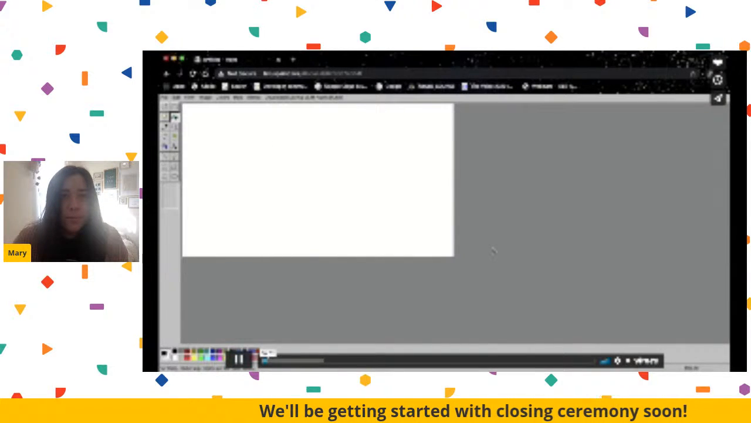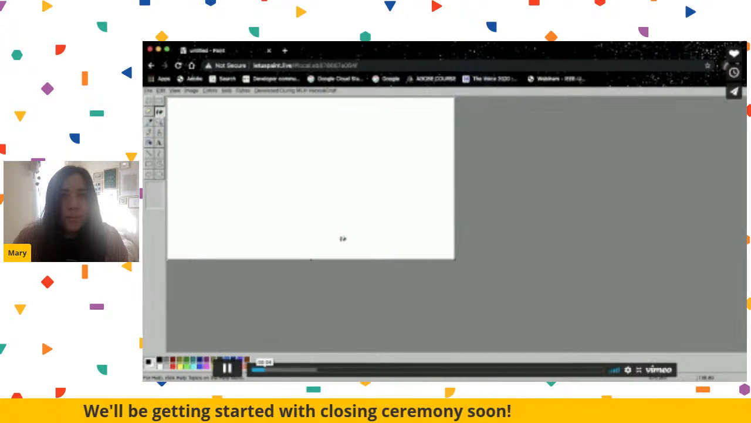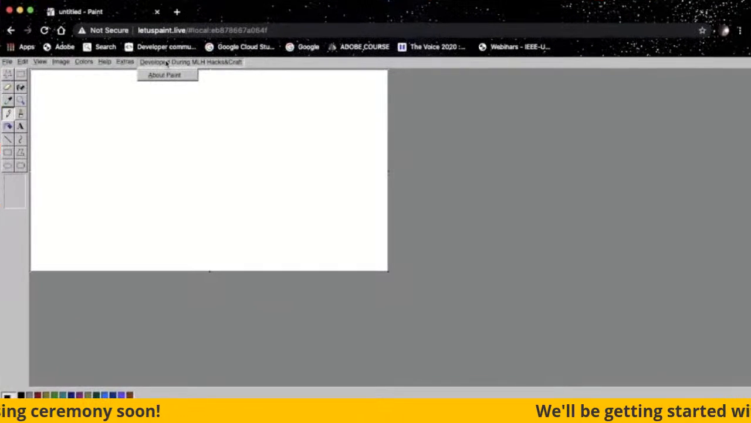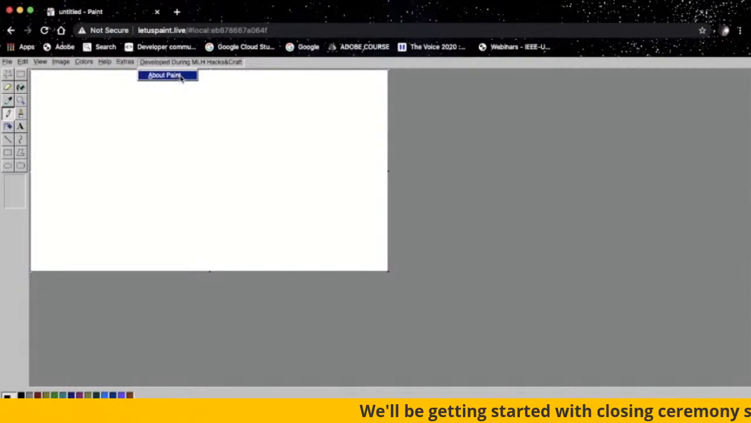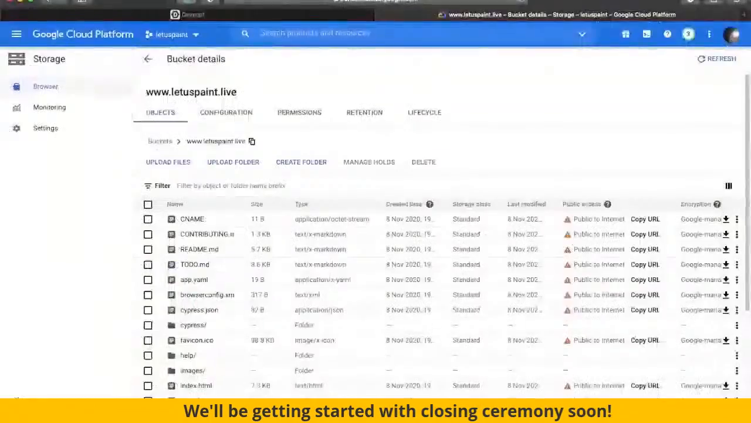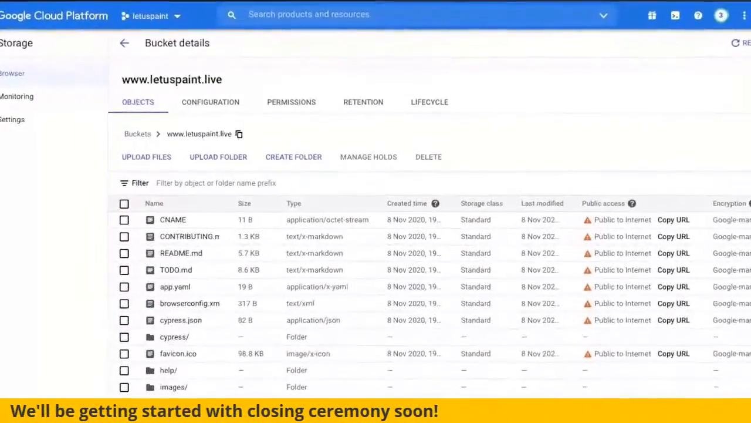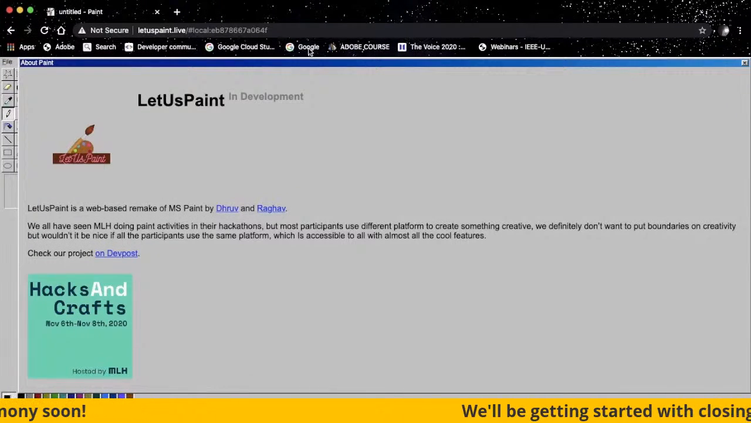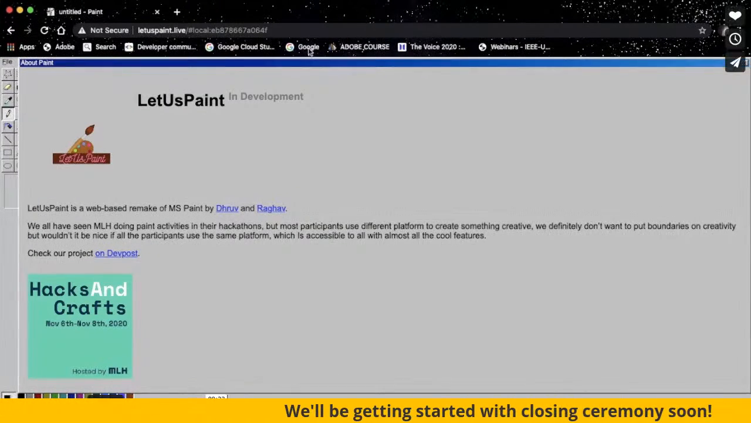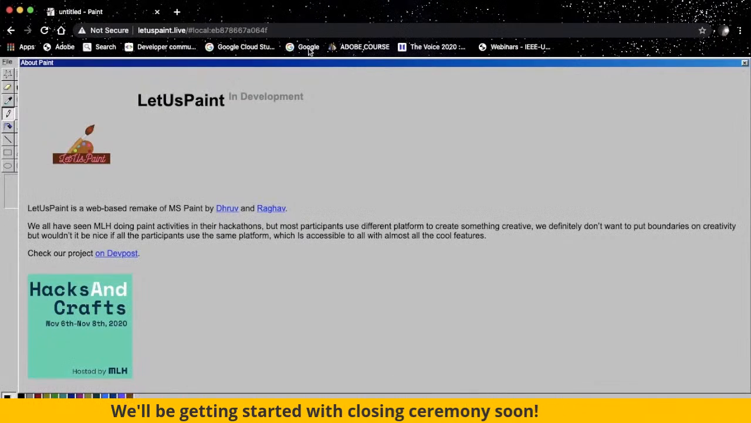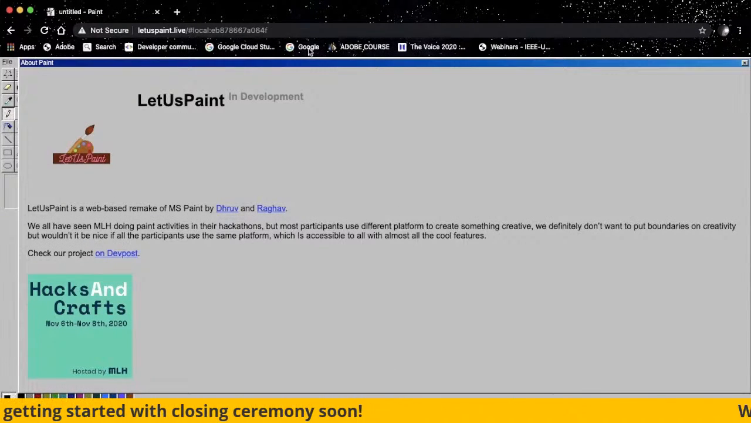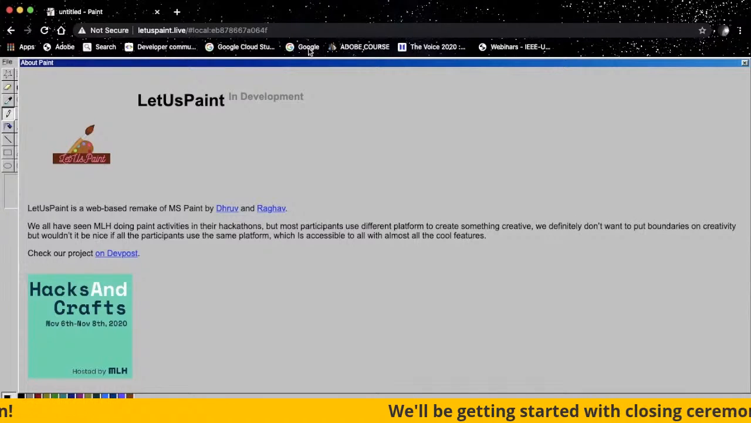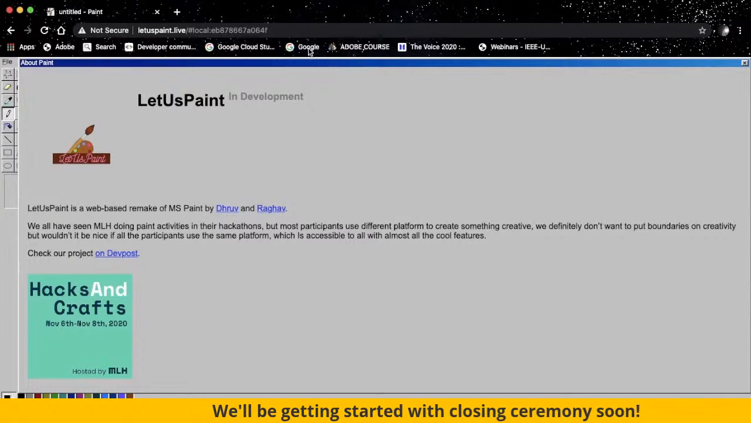So hello everyone, this is our web app Let Us Paint. It is a prototype of MS Paint and we have used Node.js to develop it and we have deployed it on Google Cloud. So as we all know, during MLH hackathons we do many events in which we have to draw things, but users mostly use different services. So we thought, wouldn't it be nice if all of them use or create content on the same application?